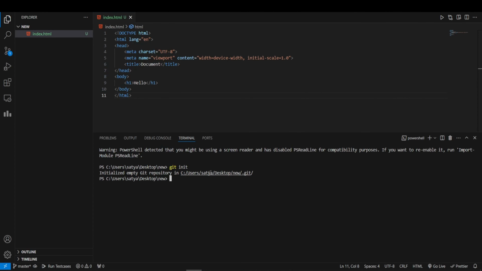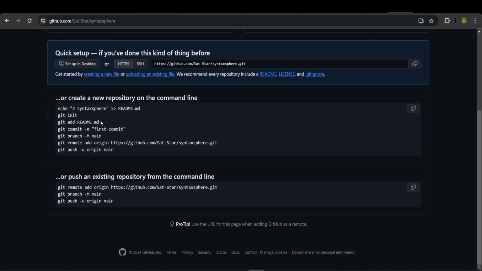So we have written git init. You can notice that this has changed its color to green, which means we have initialized an empty Git repository, and this file has not yet been pushed into our repository. The steps to push our file into the repository we will follow next. So you can follow this.